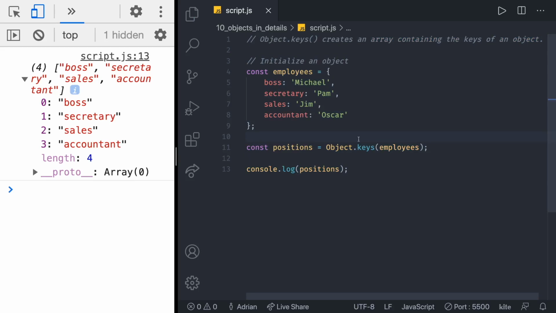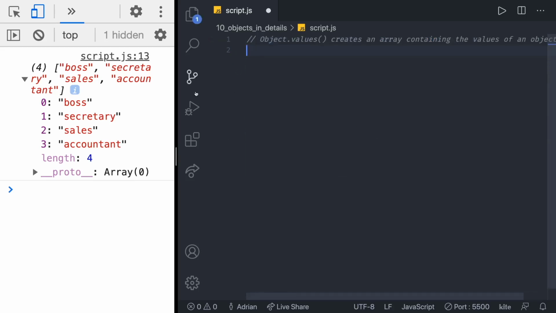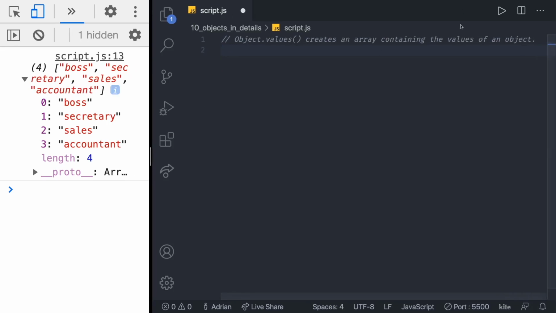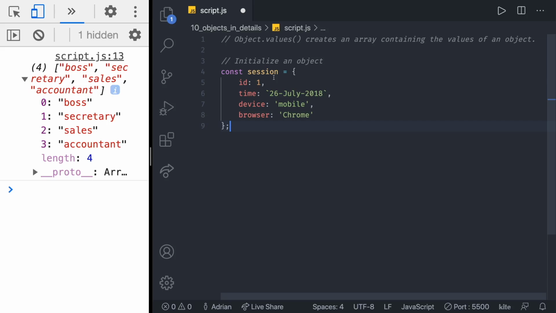Now, let's move to the second one in our list, and that is Object.values. Object.values creates an array containing the values of an object. So far, we've been getting the keys. In this case, we're getting the values. So let's say that we have an object that looks like this. We have a session. Most likely someone logged in on some web page, and then we get all of this information. So we get an ID of 1, time, device, and browser.